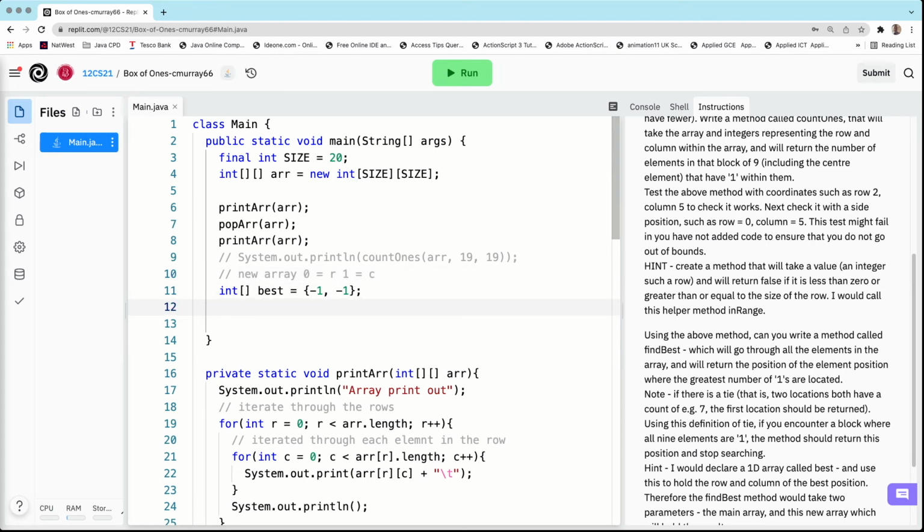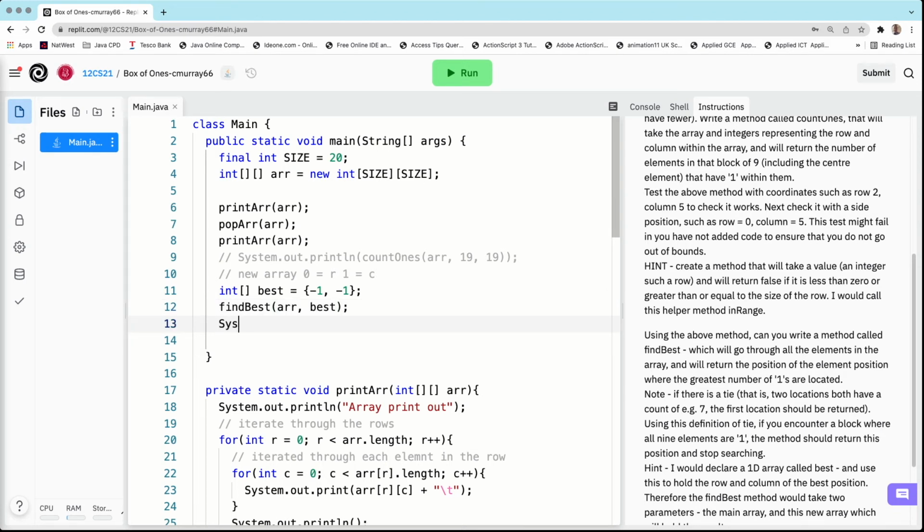And now I'm going to do find best, and I'm going to pass in the array and best, and then I'm going to print out the array. I'm just going to print it directly using the toString method.